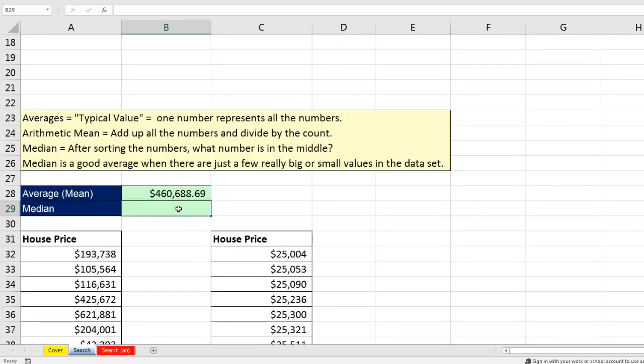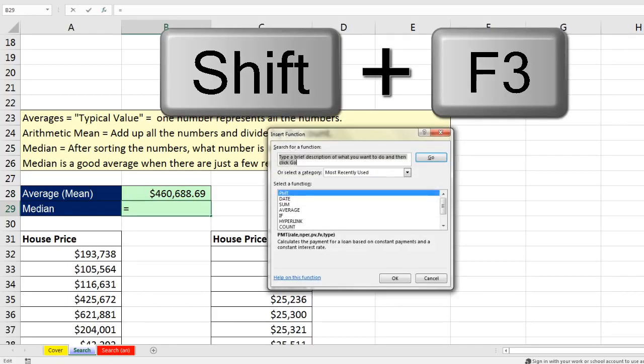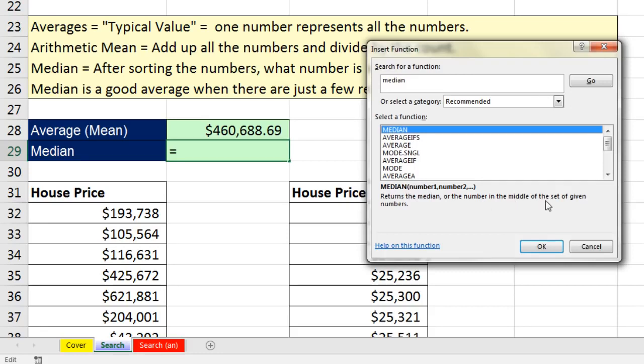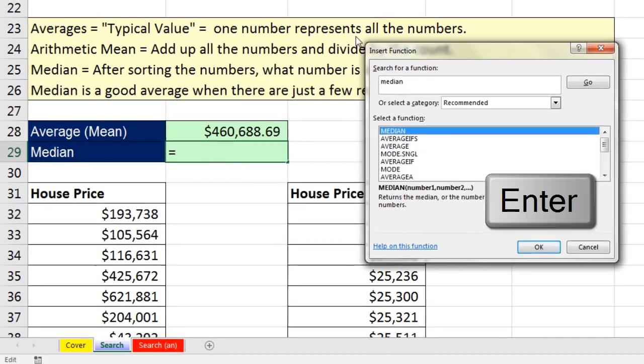Because you know you can simply search for a function. You know the calculation is called median, so I either click this button up here or Shift F3. I'm going to type up in the search median and Enter. And then sure enough, right at the top, median returns the median, or the number in the middle, of a set of given numbers. That's exactly what we want. So I'm going to double click that or click OK or Enter.